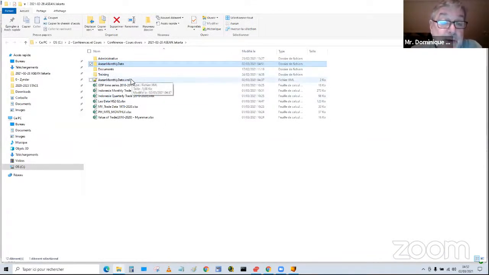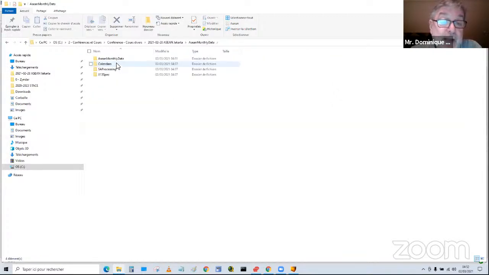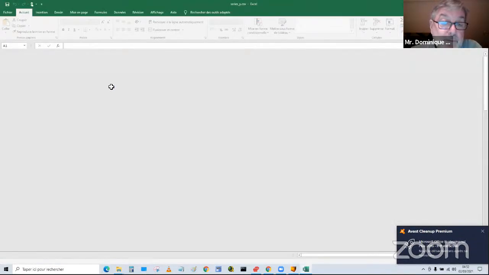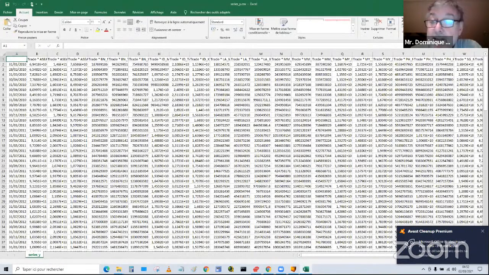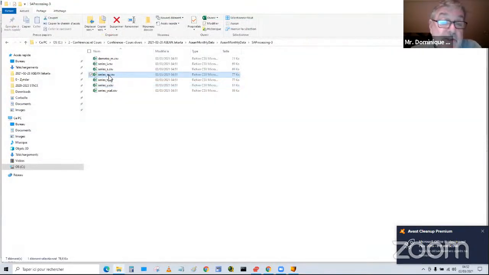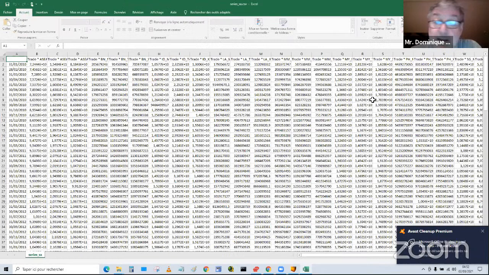So you recognize now a workspace, ASEAN monthly data. I have another folder inside and I can see SA processing. And here I have all the results of my SA processing. Let me show you. For example, I have the raw data. These are the raw data. I also have the seasonally adjusted series. Here they are, and so on.